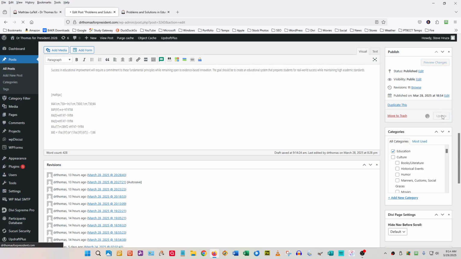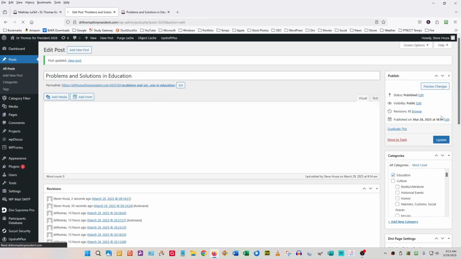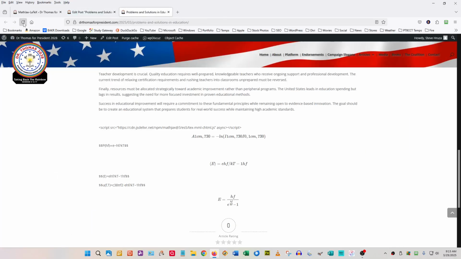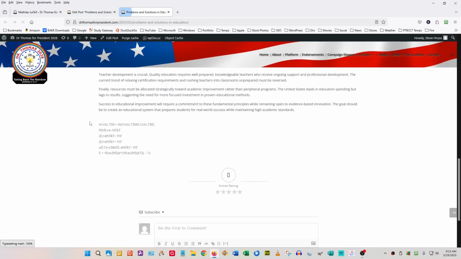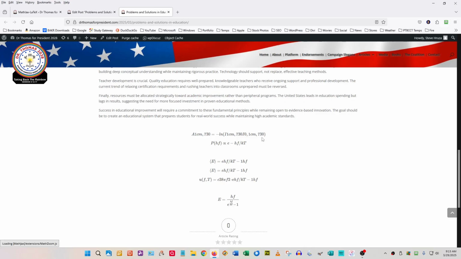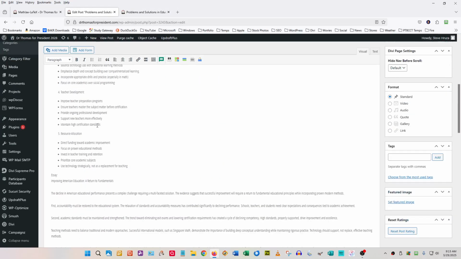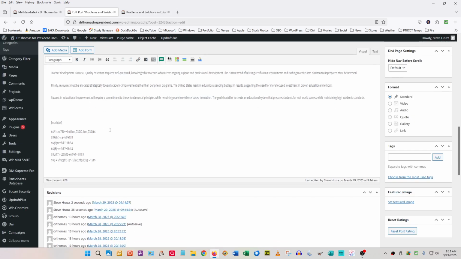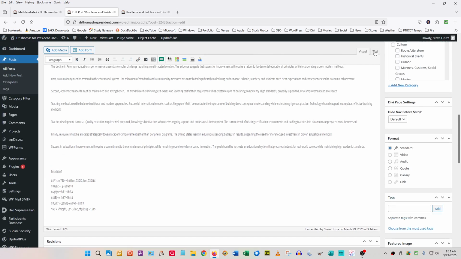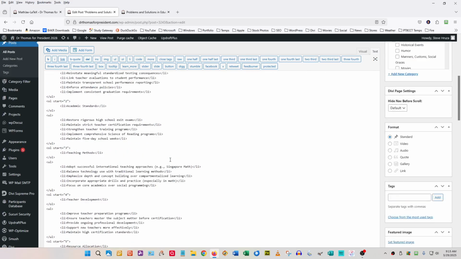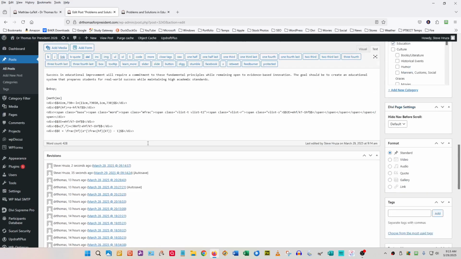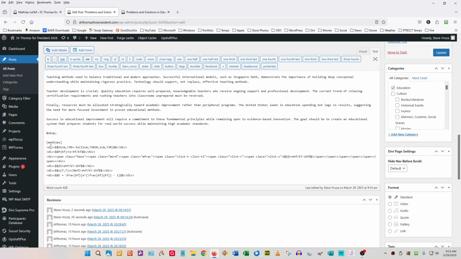If I hit update, let's see if this works. Refresh the page, and there you go. 1, 2, 3, 4, 5, 6. For some reason, a couple of these need a little more spacing in between them. So sometimes what you can do is go into text, and kind of see how things are looking down here. There's a div tag, which is fine. Div tag is kind of like a paragraph mark or a line space.